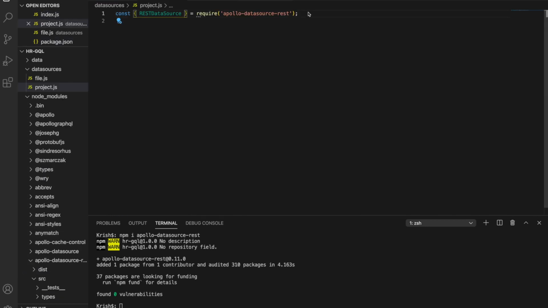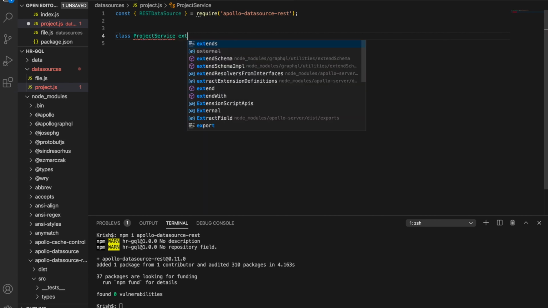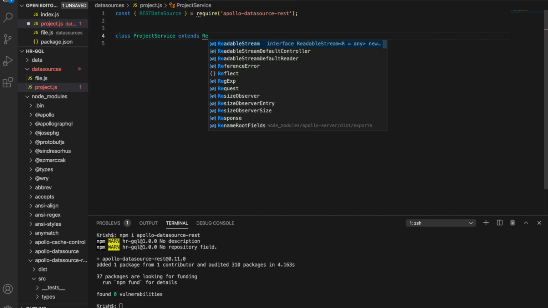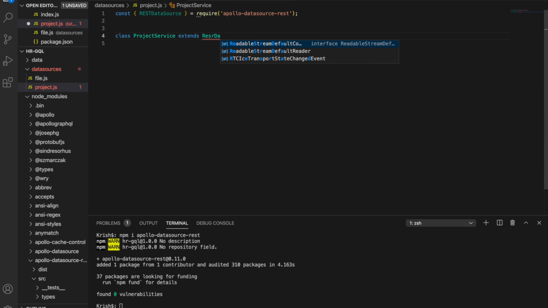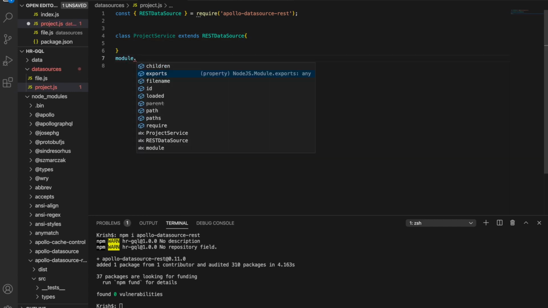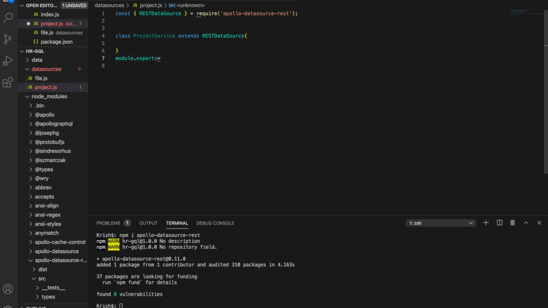Okay, so I got this import. So now what I'm going to do is I'm going to create my class, right? And I'm going to name this ProjectService extends RESTDataSource. Okay, so since I forgot last time, I'm going to do the export also now. module.exports equal ProjectService. Okay, good.